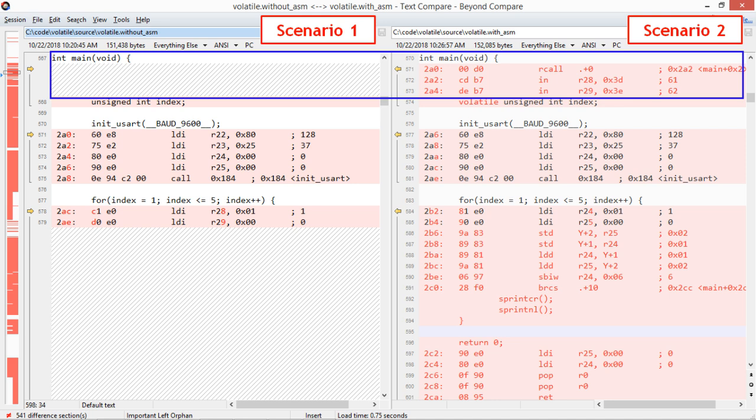Then the instruction in loads the register pair R29 and R28 with the high and low bytes of the stack pointer. Remember, this register pair is referred to as register Y. The stack pointer is initialized to the highest SRAM address at the beginning of the program execution, which is 08FF for the Atmega 328 microcontroller.